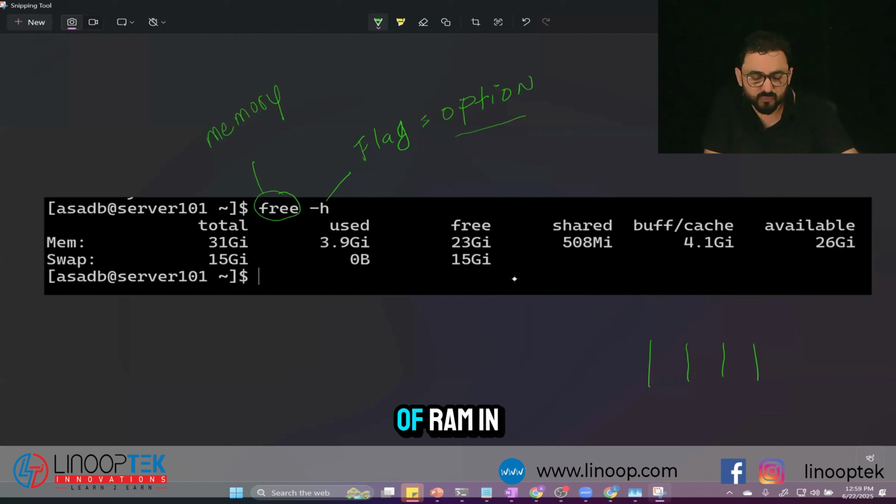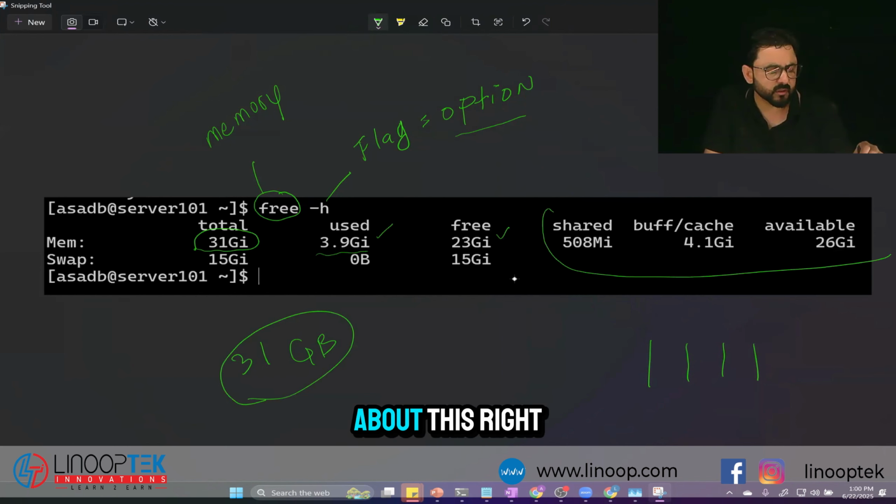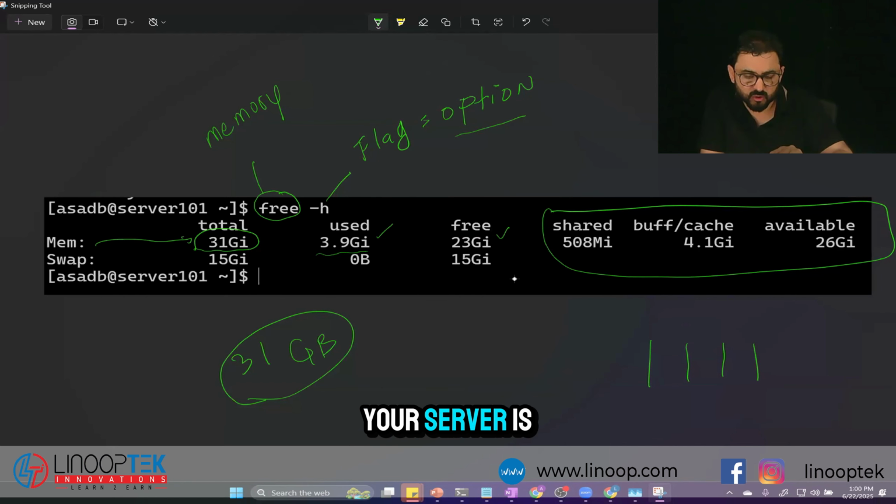The total amount of RAM installed in this server is what? 31 gigabytes, you can say. It's gigabyte, GB. 31 GB. And the used right now is 3.9. And free is this much. And I'm not going to talk about this right now. This is for the paid class. We're going to discuss this, which is very, very important. But for now, you know the amount of RAM installed on your server is 31. Used is 3.9. Okay.